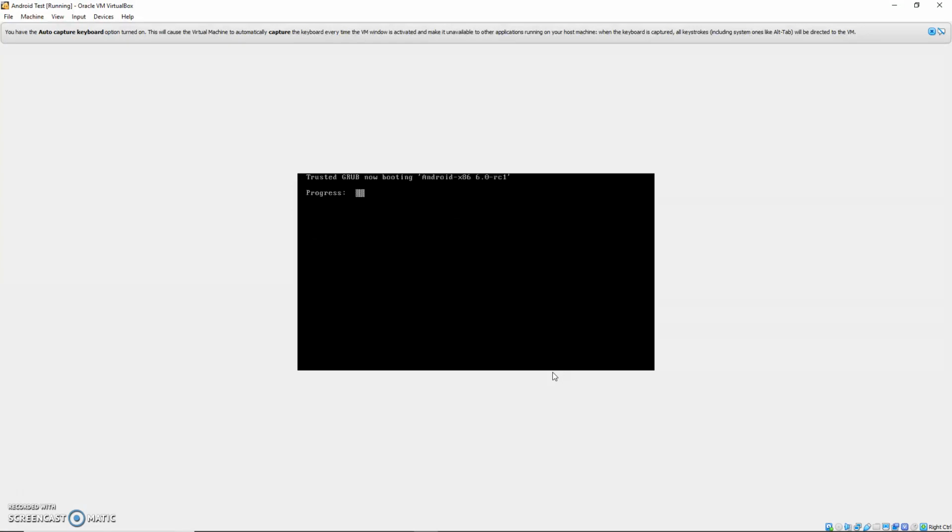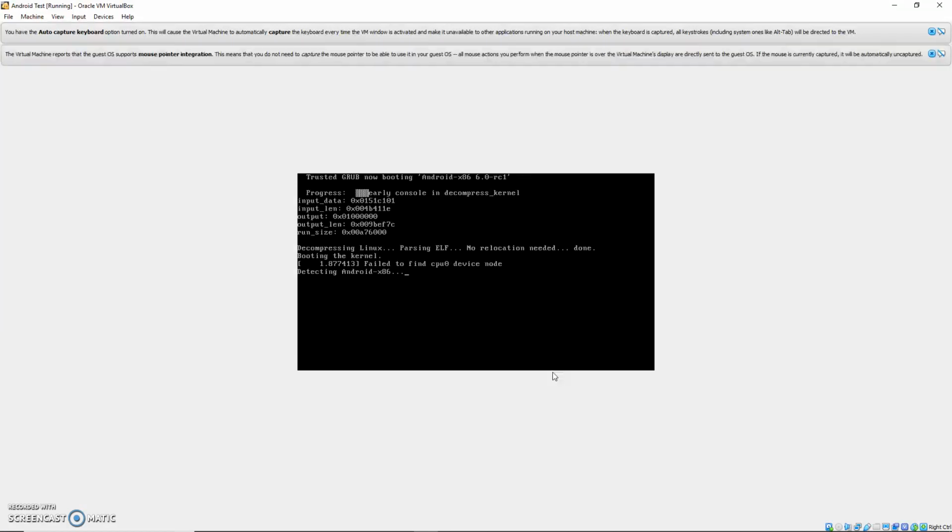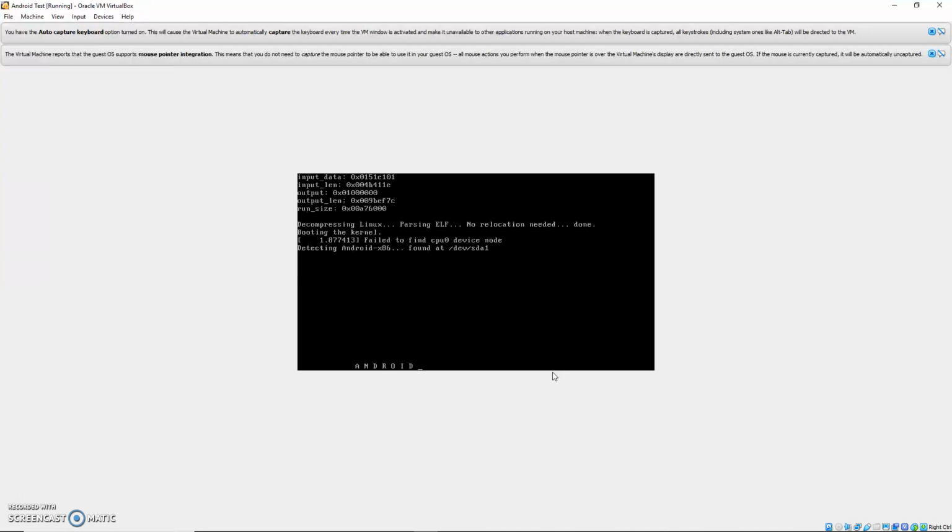And get started. And it brings back up what we just closed down. And I myself am not an Android user, so I don't know any Android commands offhand. But that's pretty much it. That's how you install Android using Oracle VM.